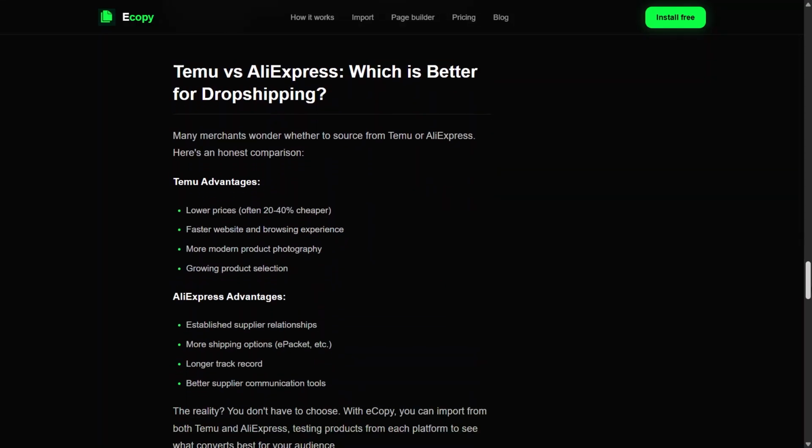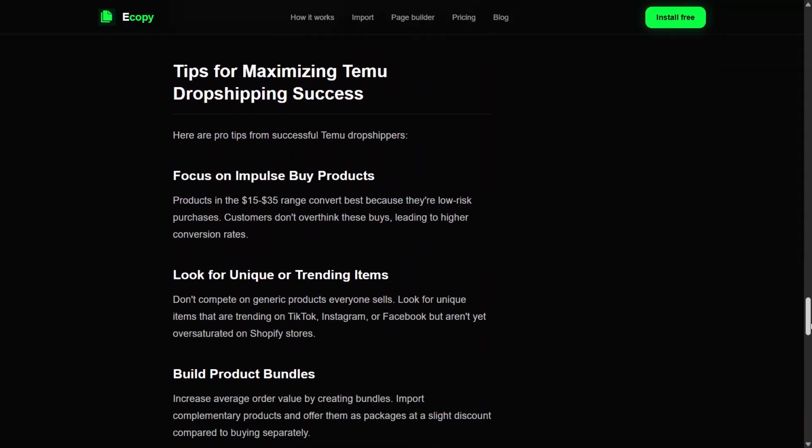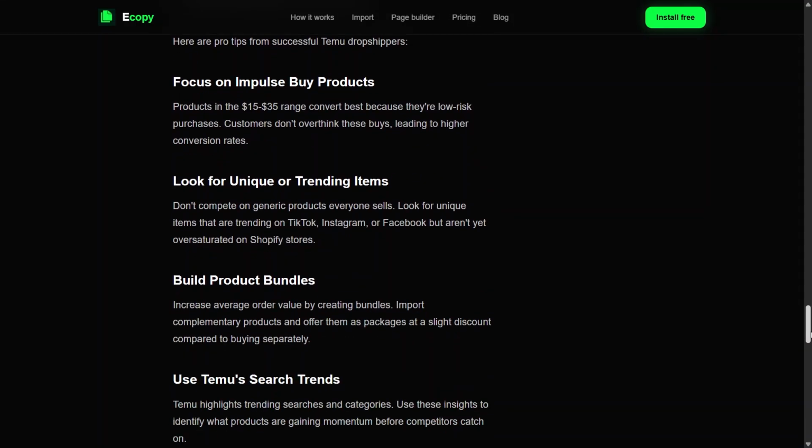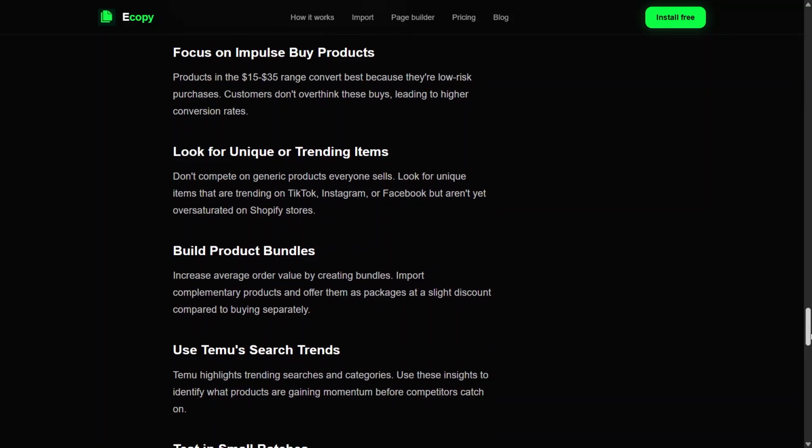Remember to monitor product prices regularly because Temu prices and availability can change at any time. Also test product quality and shipping speed before spending money on advertising so you know your customers will receive a good experience.